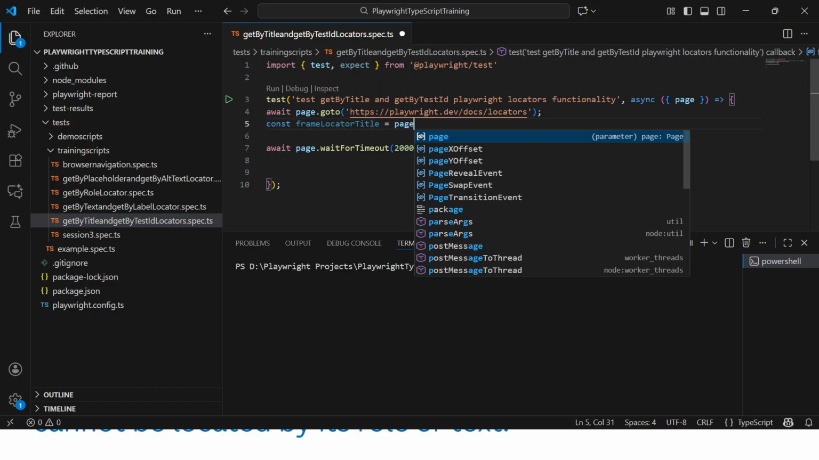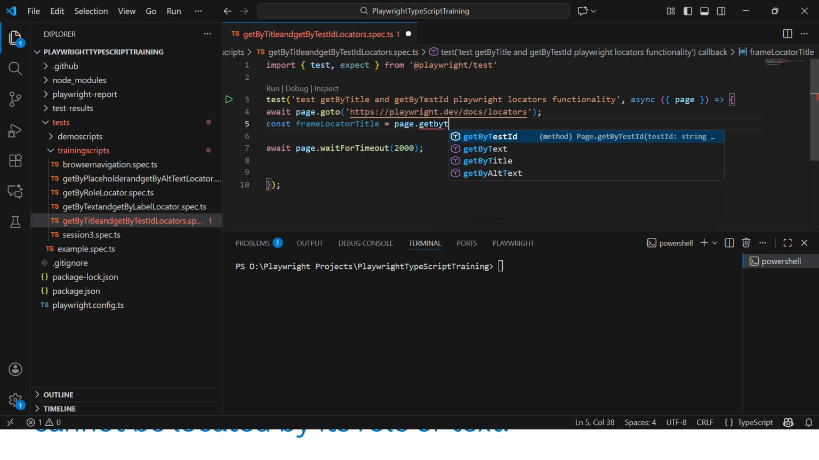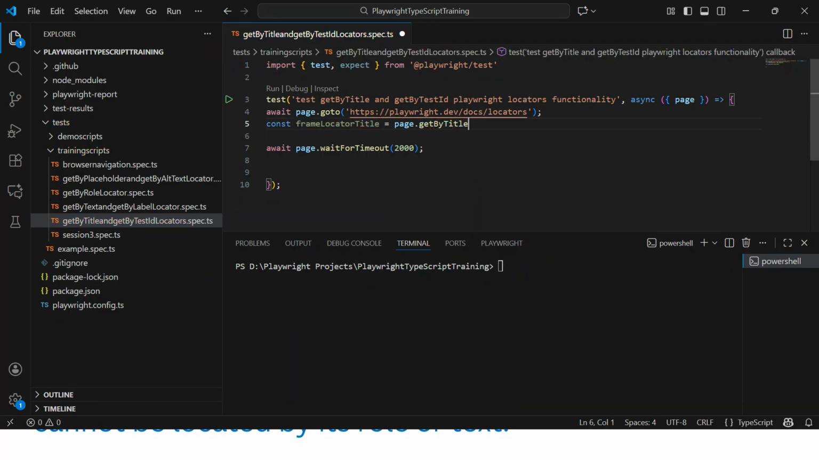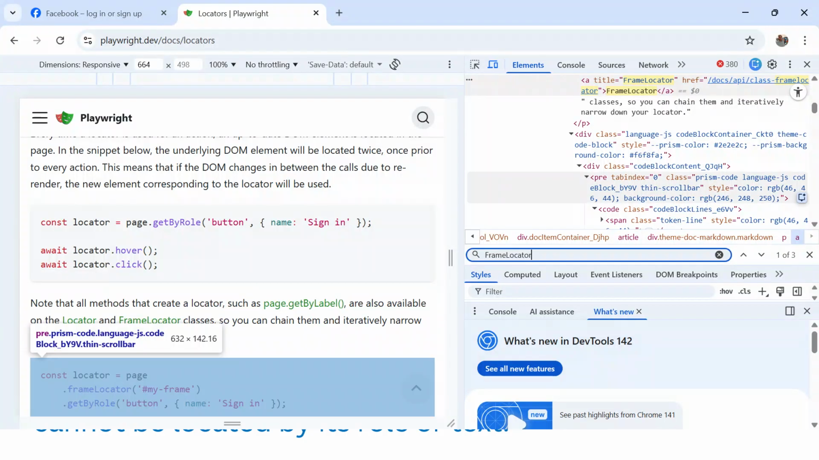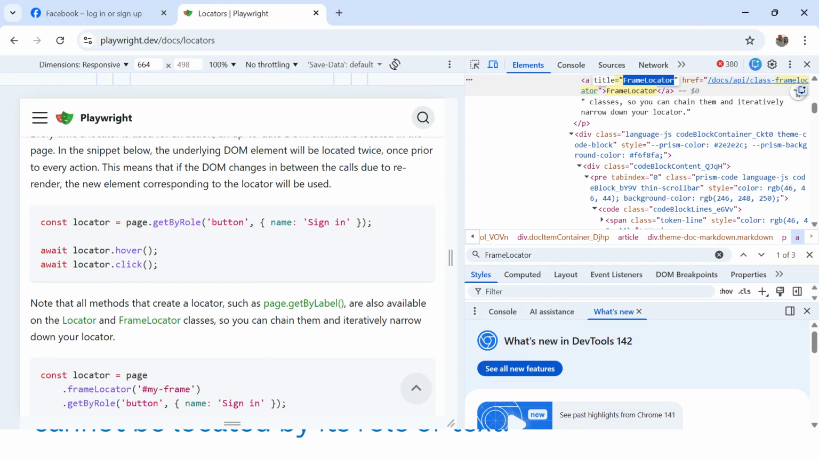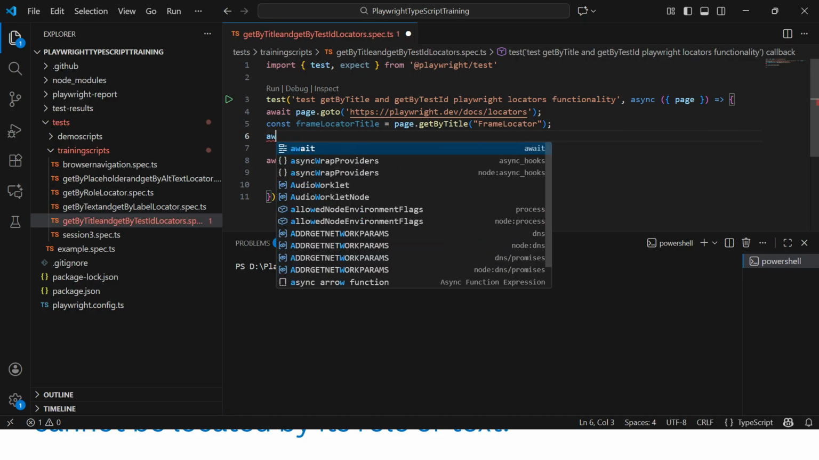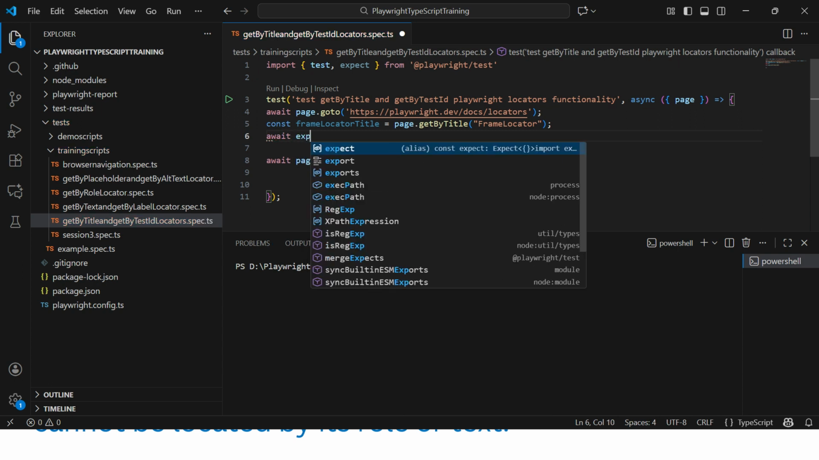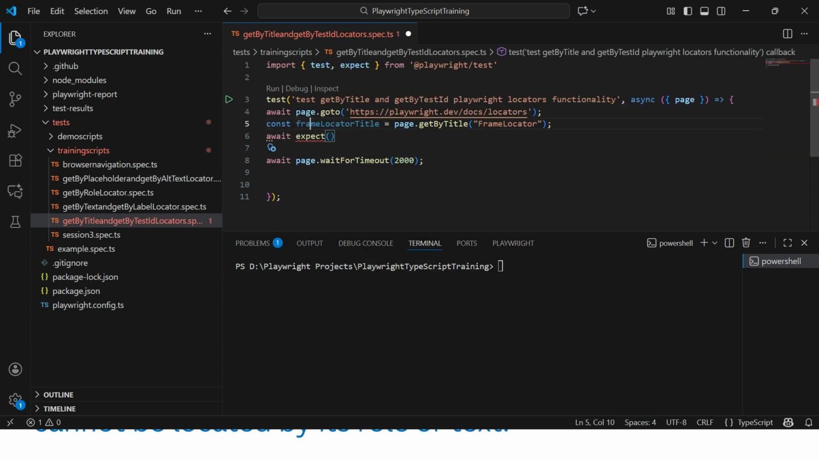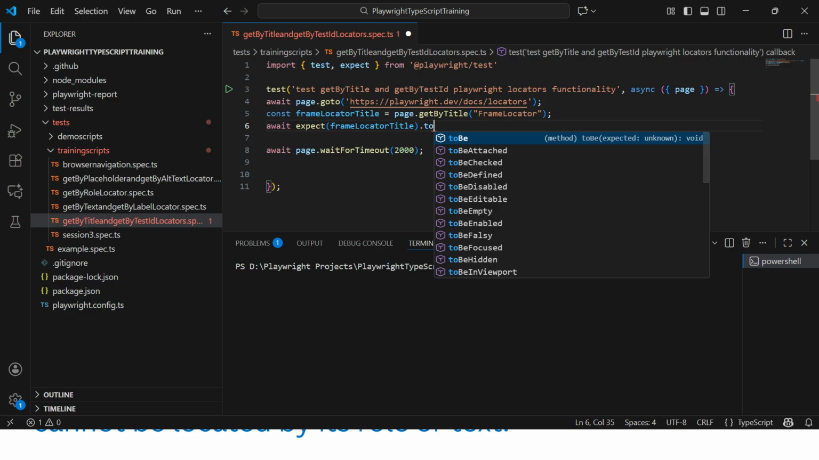equal to page.getByTitle. This is the method we'll be calling, and we'll be giving the value within the double quotes. So what is the value? This is the title value. Just simply copy it and paste it here. You need not change it. Now what are the different validations I can do? So first I will do await expect, and let's give the variable here. First, I definitely want to check whether it's visible or not, so dot toBeVisible.